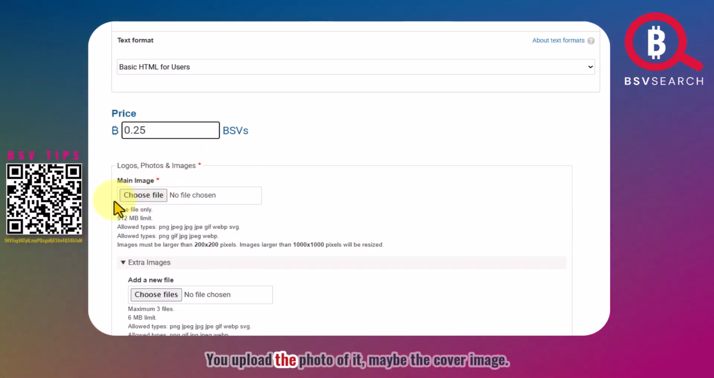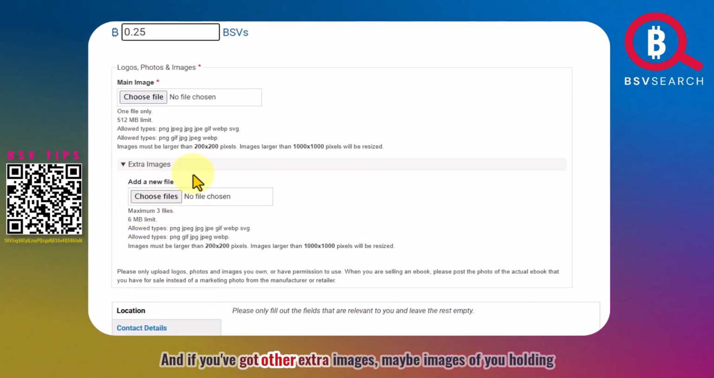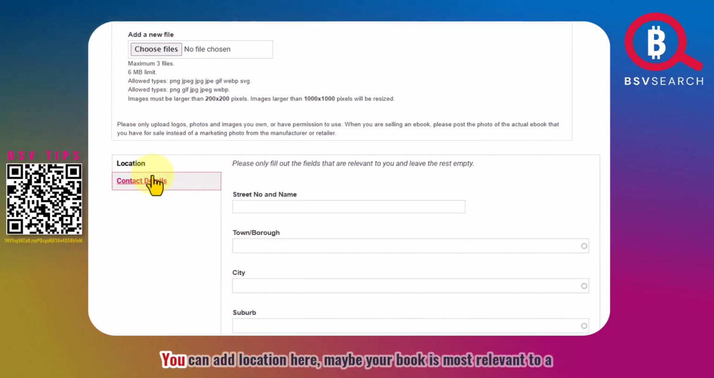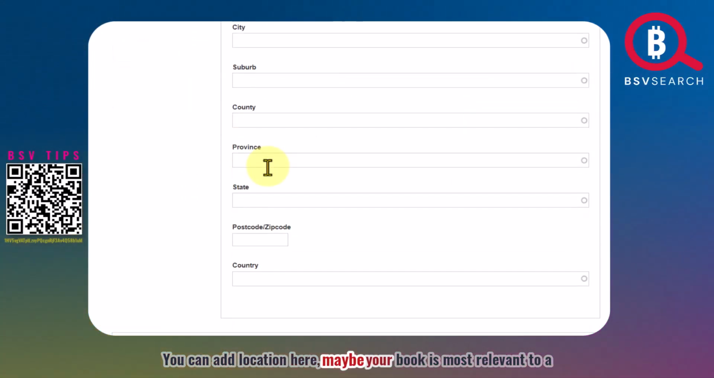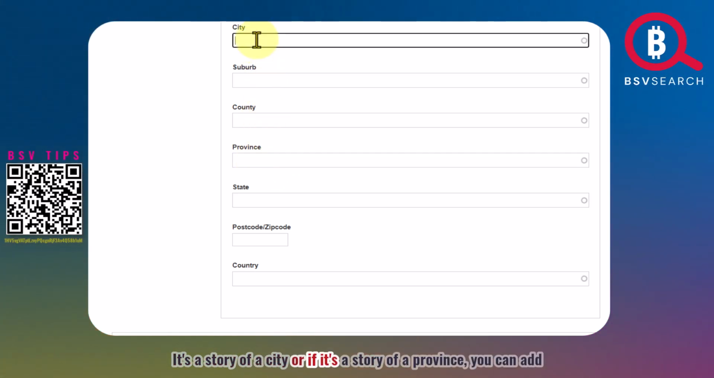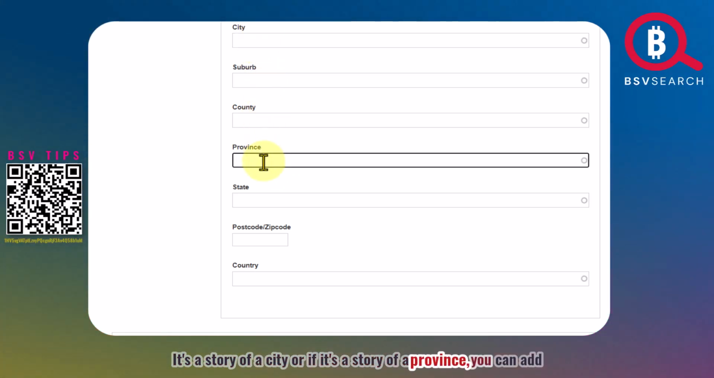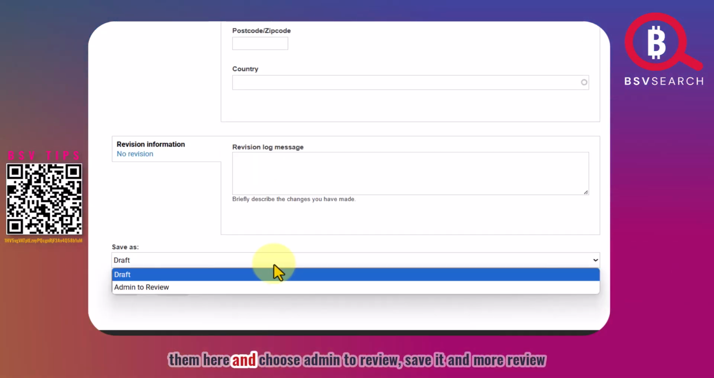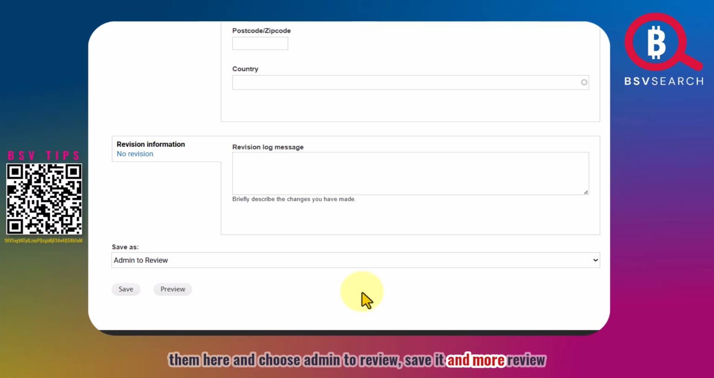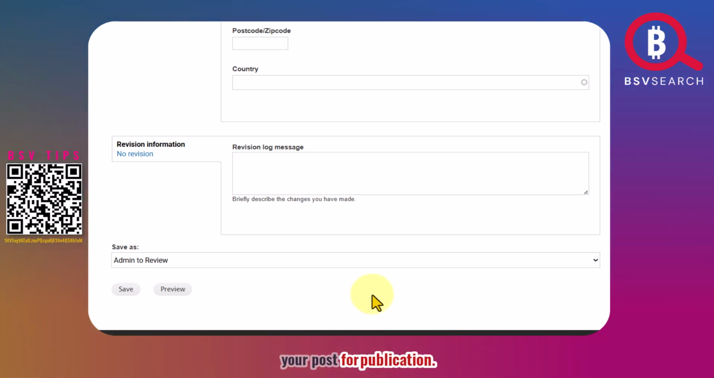You upload the photo of it, maybe the cover image. And if you've got other extra images, maybe images of you holding the book or something like that, you can add them here. You can add a location here. Maybe your book is most relevant to a particular city. It's a story of a city, or if it's a story of a province, you can add them here and choose admin to review, save it, and we'll review your post for publication.